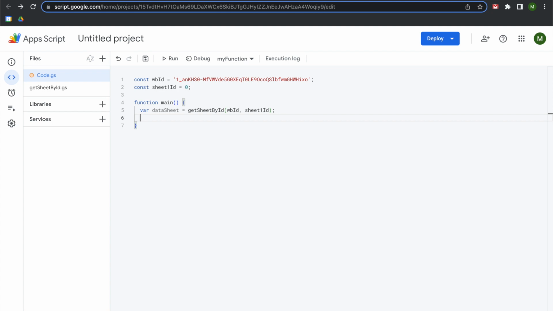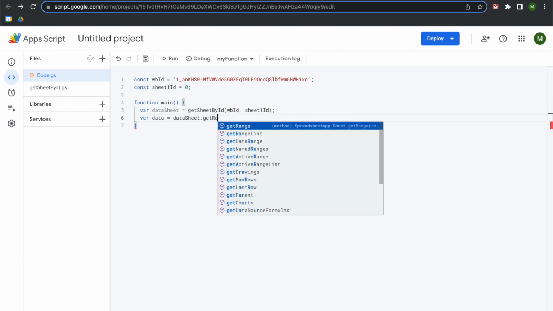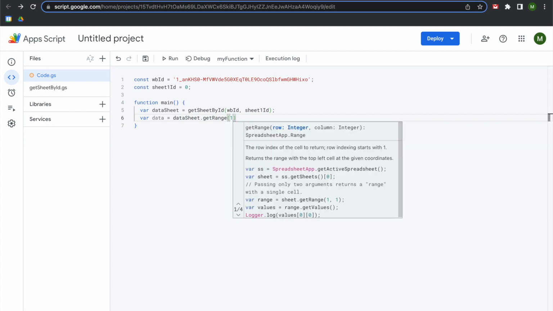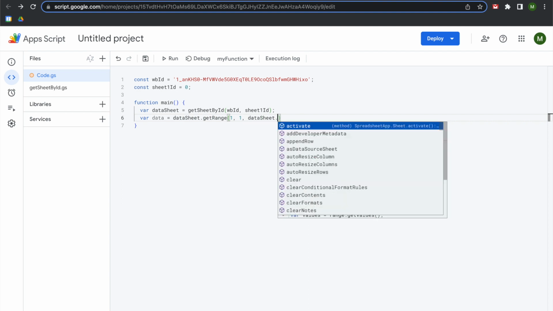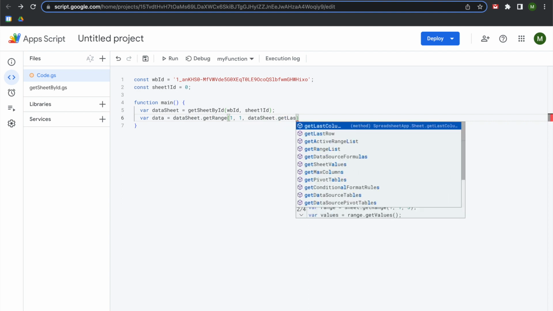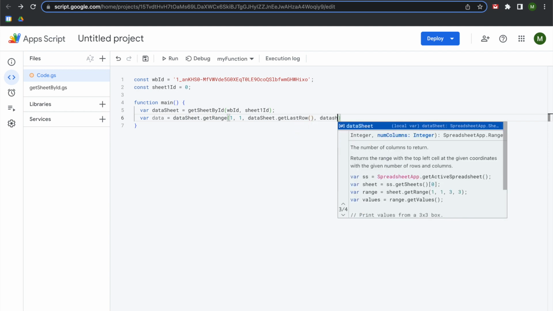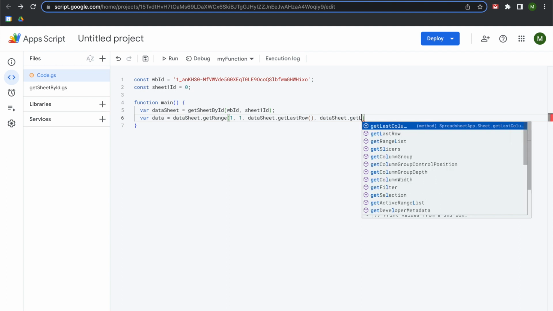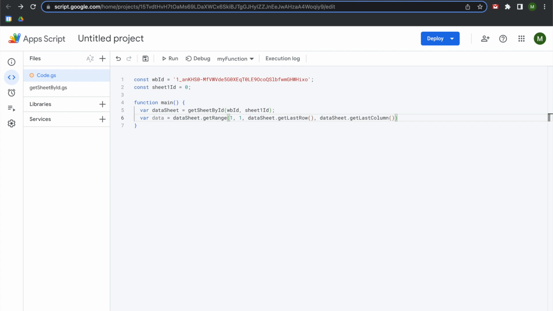Now we are going to access the data within our spreadsheet. So we're going to do var data equals datasheet.getRange. And then we're going to start at row 1, column 1, and then we're going to reference datasheet.getLastRow, parentheses, and then we're going to do datasheet.getLastColumn. So this is how we dynamically collect data.